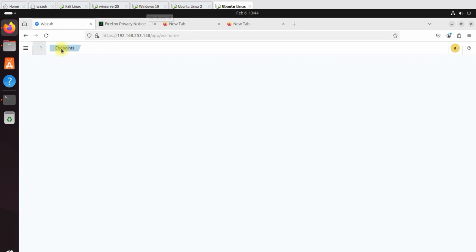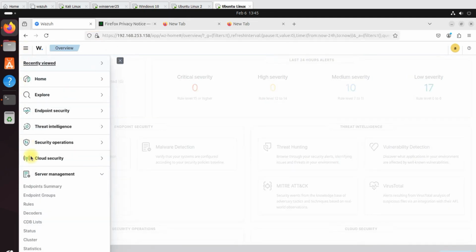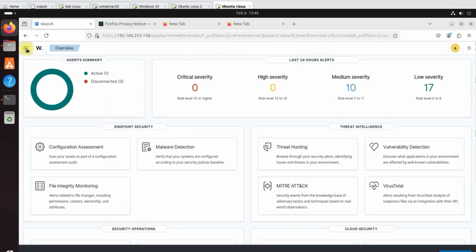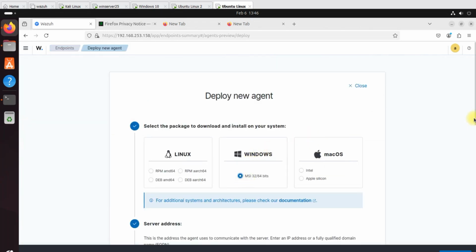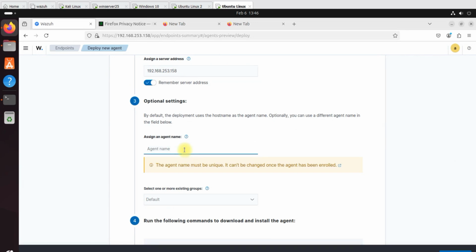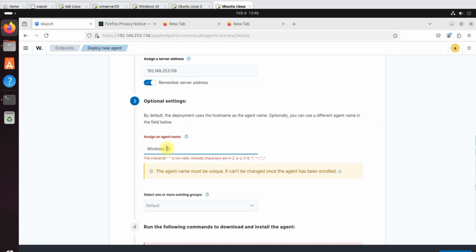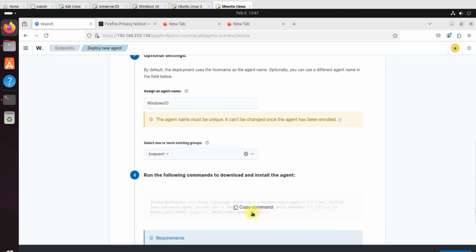Now, let's add another machine, which is Windows 10, as another agent. Open the ribbon here, go to Server Manager, click Endpoint, then click Deploy New Agent. Windows 10 is the machine you want to add. You select Windows. For the name of the agent, I want to add Windows 10, and there shouldn't be a space. The existing endpoint group is the one I created earlier, so I've added it to endpoint 1.